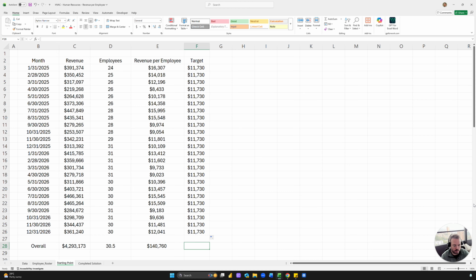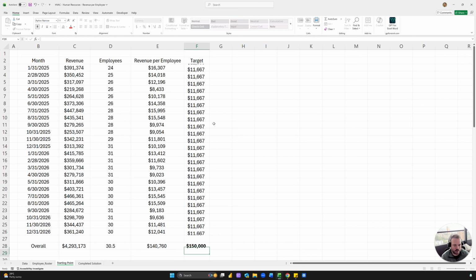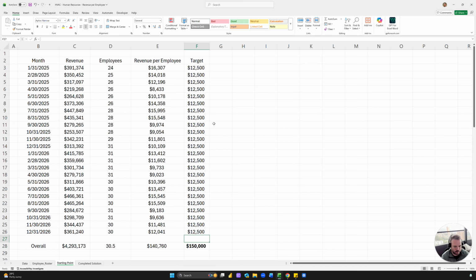So what you could do is we could just type in an annual benchmark. And then from here, you could just do equals this divided by 12, and then everything changes. So you can have this as a changing cell, and then you could just type in how much you want to make per year, per employee. This is also per employee. It's not per tech. That's another KPI, which I'll be doing.